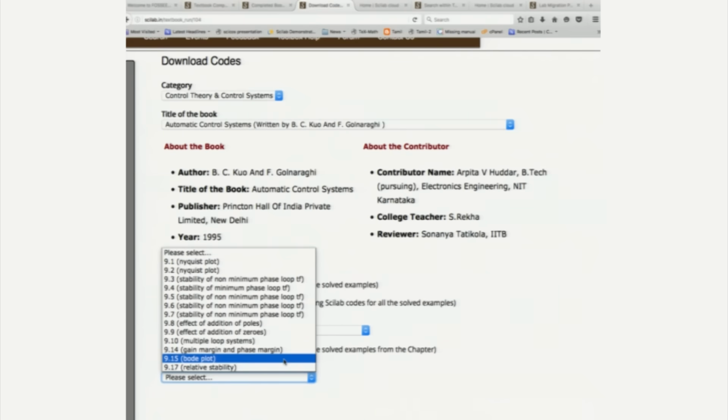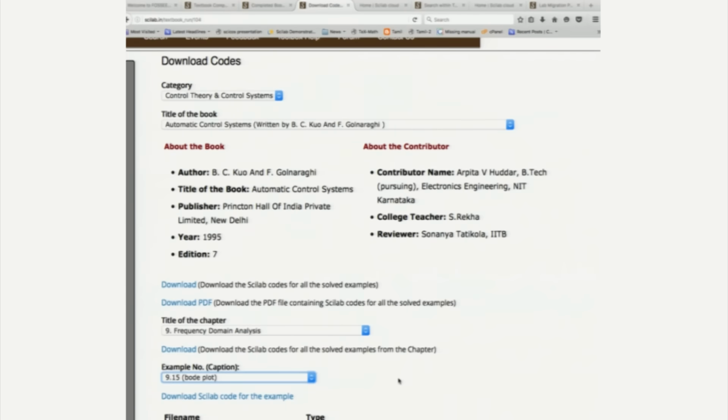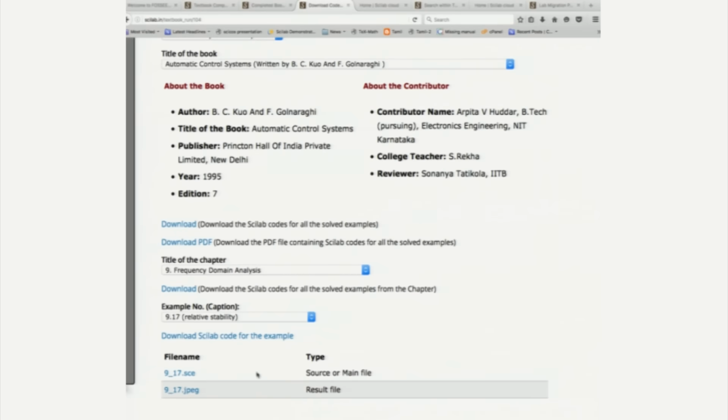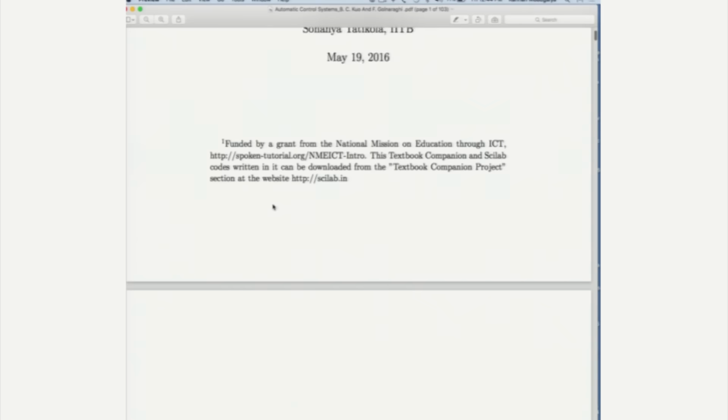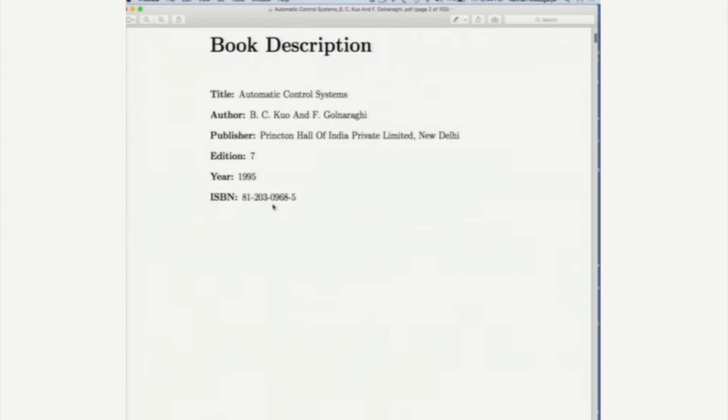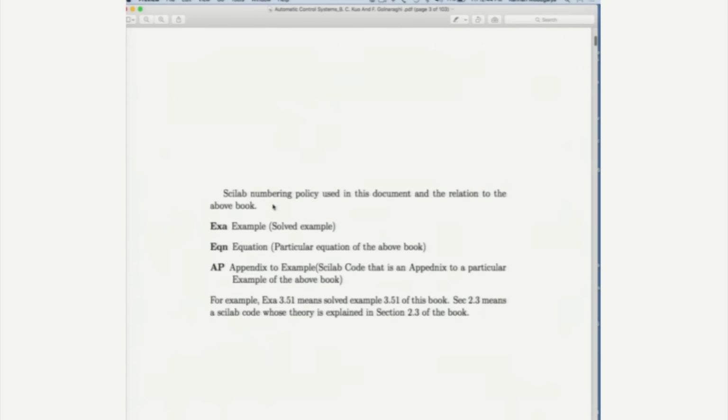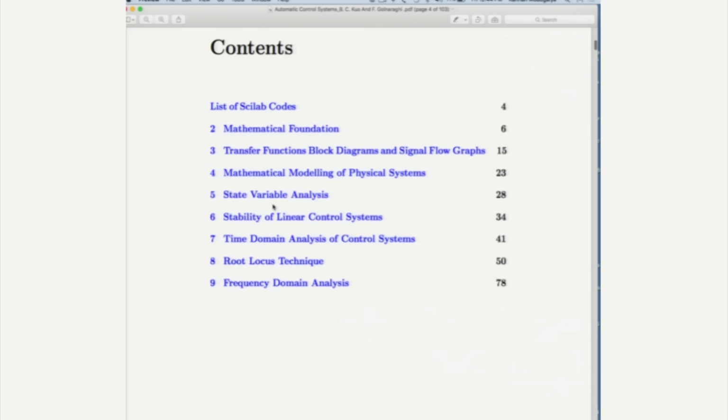Let me say Bode plot. Okay, so then it says that I have an example, I can download these also. But what I have done is I have already downloaded the PDF. Let me show what it looks like. So here is the book that I downloaded, and it says who created this and so on. And then here it says the list of codes.